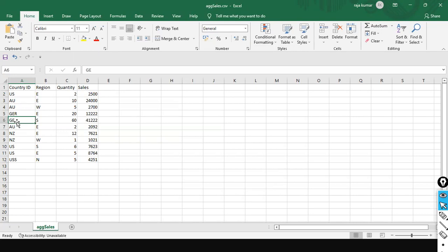Only thing is that for Germany, if you see here, two different names are used to represent the same country, which is actually wrong. And even for US, if you look here, the majority of the US values have the country ID US, but only this one is mentioned wrongly as USS. Maybe it is a typing mistake.